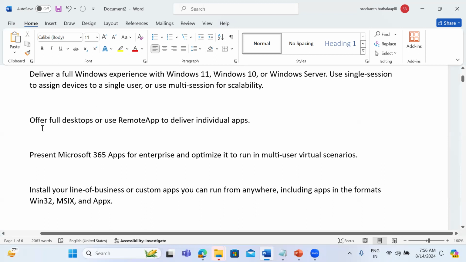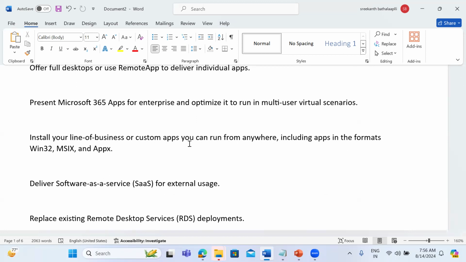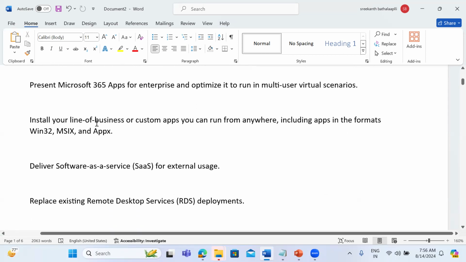Either we can deliver desktops, or we can use remote apps also. Just like in Citrix we have delivery groups or application delivery groups. Now we can even integrate with Microsoft 365 apps. Intune solutions are also automatically integrated. And we can deploy our applications in any format: MSIX, AppX, Win32. Going forward, we'll deploy these kinds of application installers also.